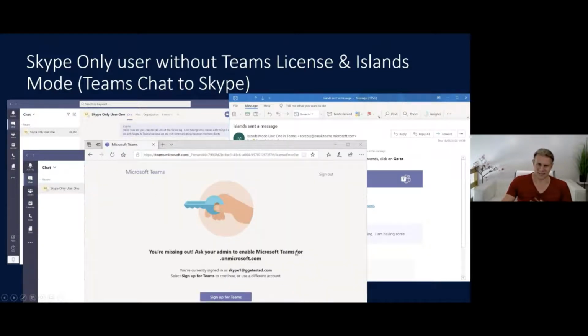Now, when you do this, you end up nowhere. You're kind of blocked from everything because you don't have a Teams license. Essentially, this site says, well, you should ask your admin to enable Microsoft Teams. But all you wanted to do was check this message, and you're not even receiving the message. So really confusing, wouldn't you think? This is really bad practice.